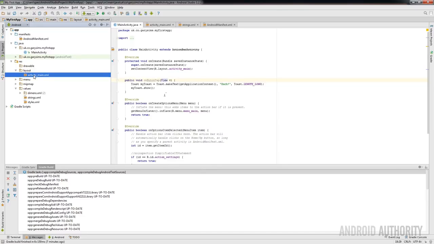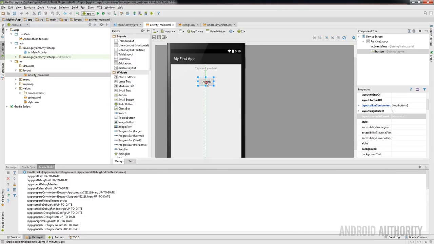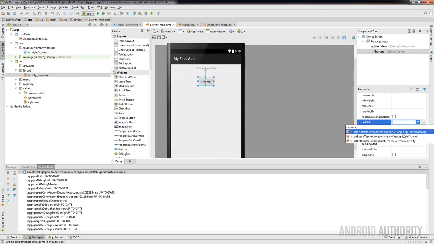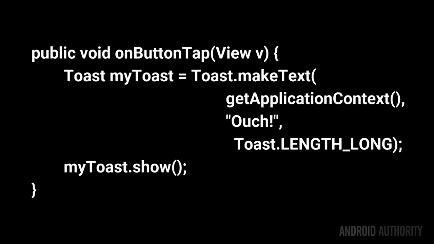Now back in the designer for activity_main.xml, click on the button and scroll down through the property list until you find onClick. Click on the combo box to the right of it and you will see a list of functions. Click on buttonTap. That's the function we just added to the Java code. So now the onButtonTap function will be called whenever the button is tapped.